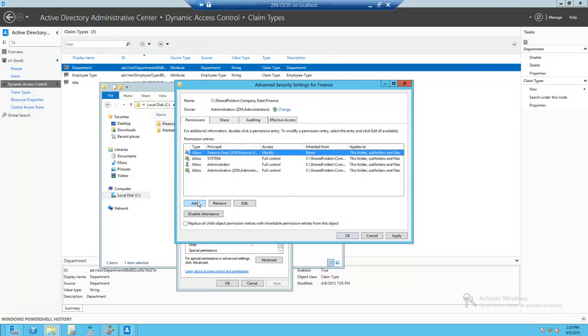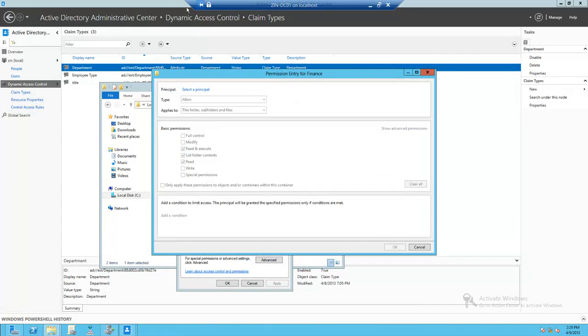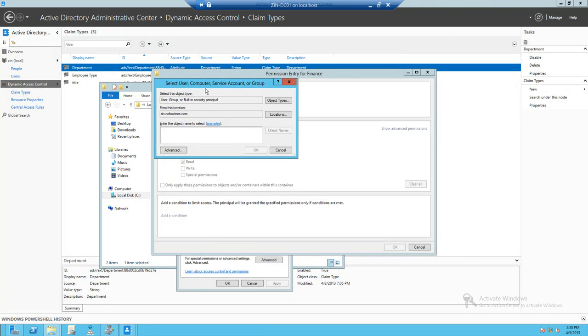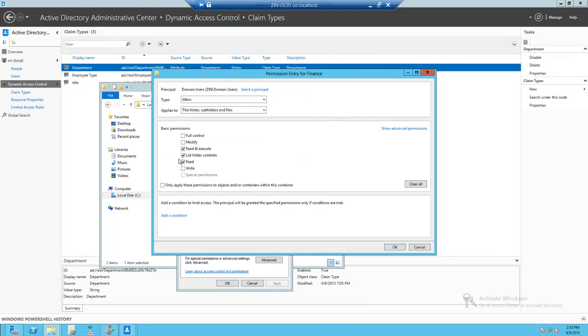So do the same thing we've done before. I'll go ahead and click Add, select a principal, really fancy way to say pick a user or a group. We'll plug in domain users. Got the same basic permissions we're used to here. We've got modify, read, write. We'll go ahead and give them modify. They probably want to be able to do their jobs. But the really cool thing is this new button on the bottom called add a condition.